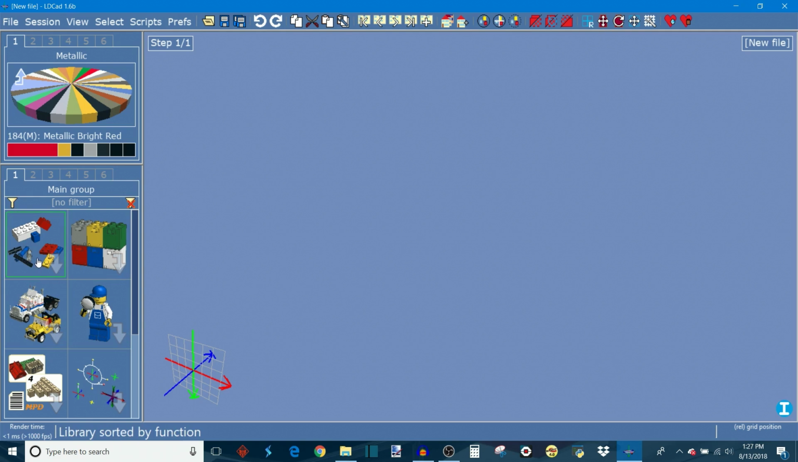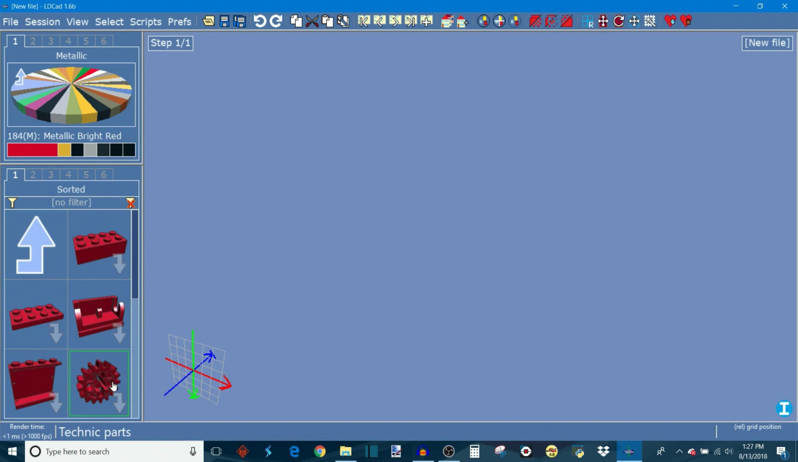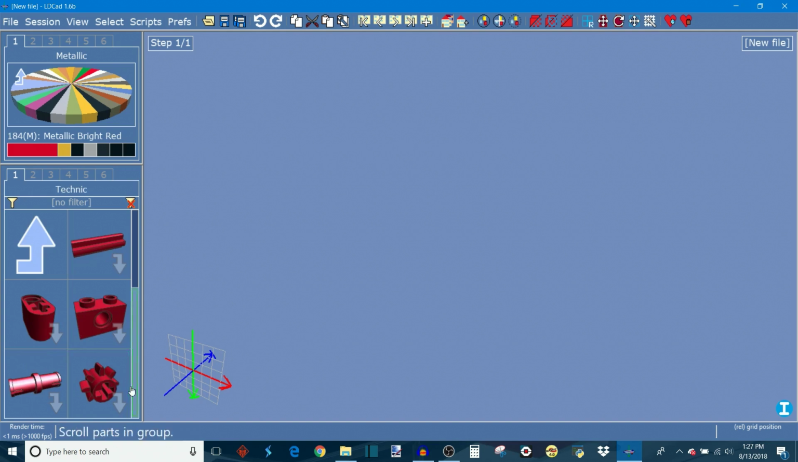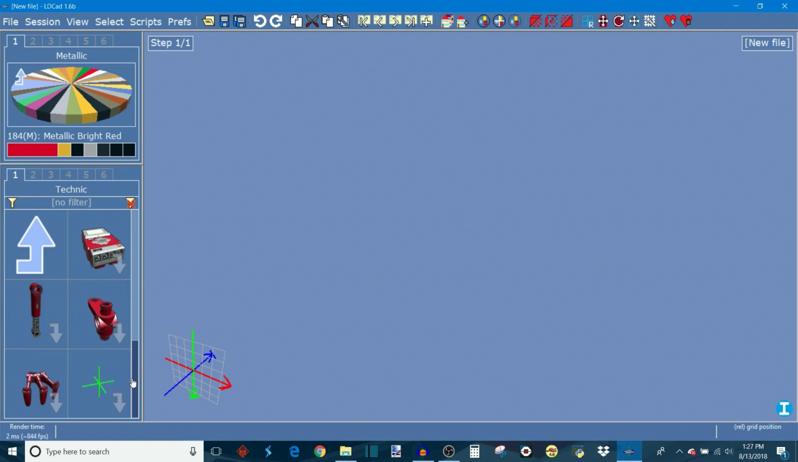Now I personally think this first one, which is library sorted by function, is the easiest to use because it lets us go directly to Technic parts. So you can click on that again, and now it brings us a whole bunch of different categories of Technic parts. Things like Technic axles, Technic beams and lift arms, bricks, connectors and pins, gears, etc. And it keeps going, and there's a whole bunch of different things. So this is where you would find all of the MINDSTORMS parts.